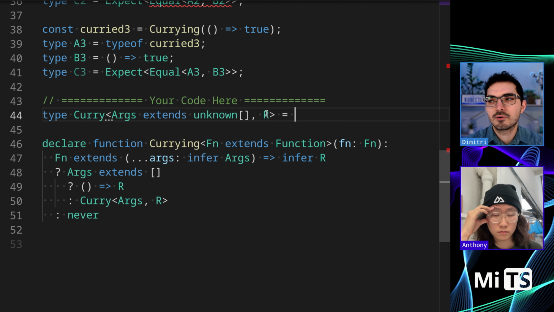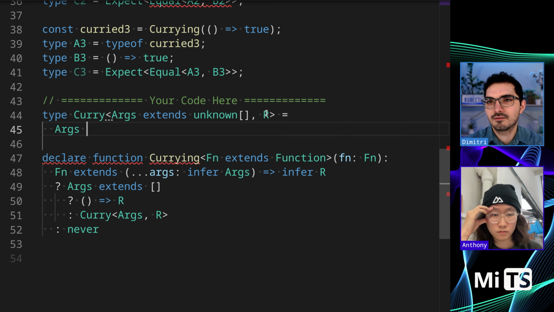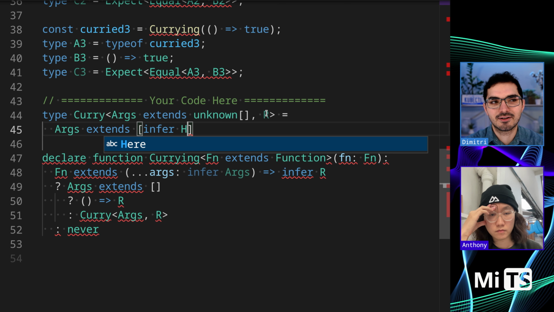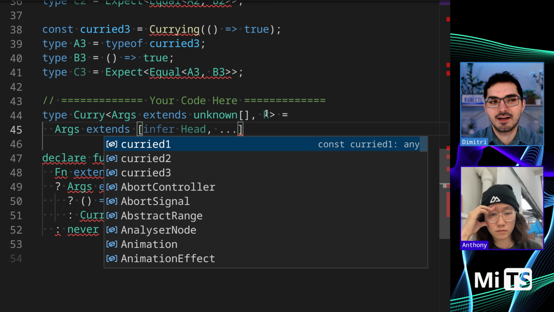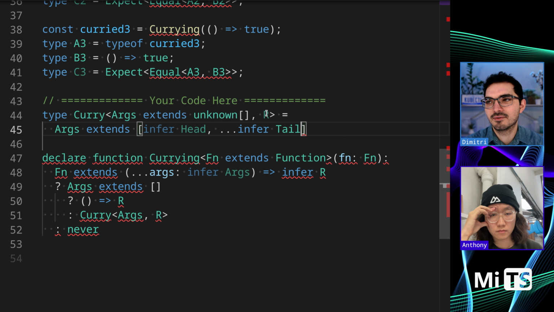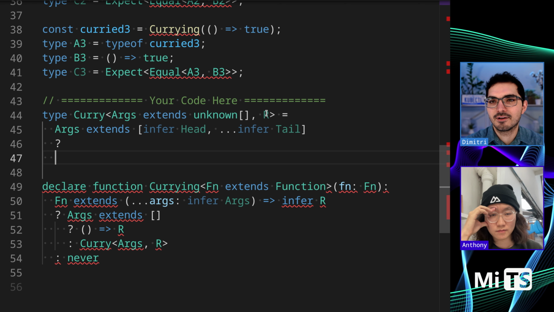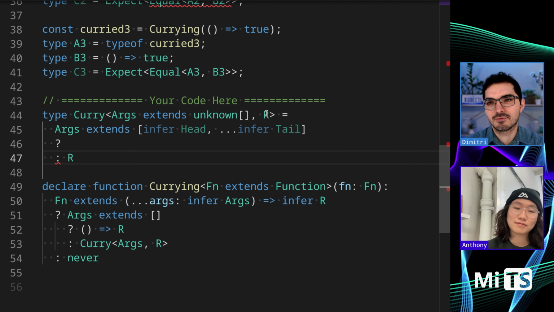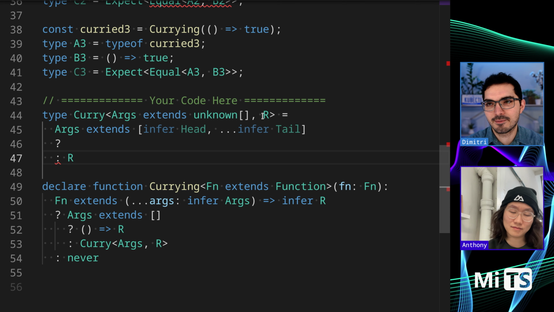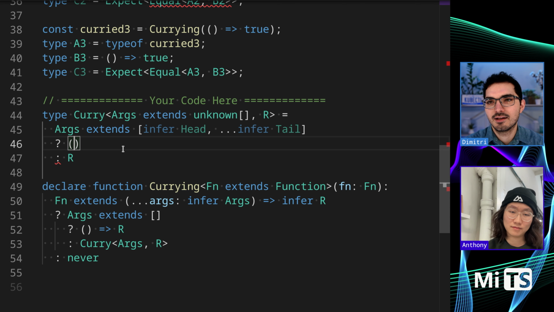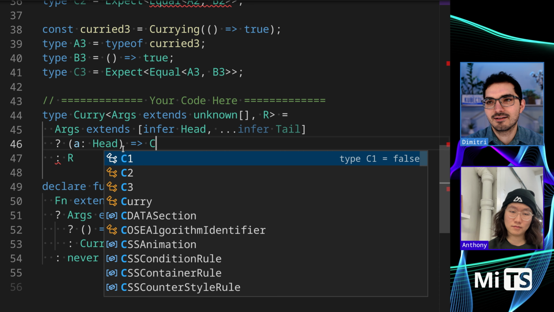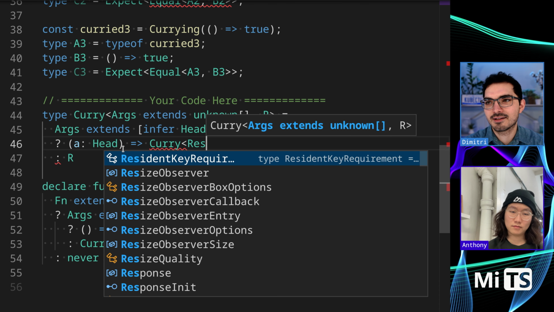Okay. So from here, we're going to do a lot of the types, the challenges, Anthony, they start this way where we have like this infer head, infer tail approach. And then we have the base case of recursion, which is usually easy to think about. The base case of recursion is we just return the return type. But if we have more arguments, then we're going to have a function that we return. The function has the first argument, and then we're going to curry in the rest.